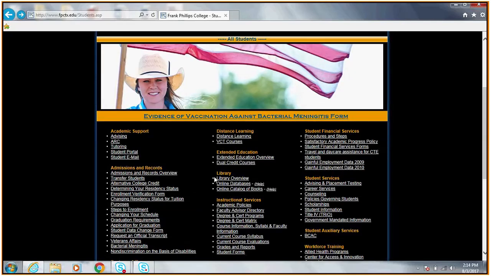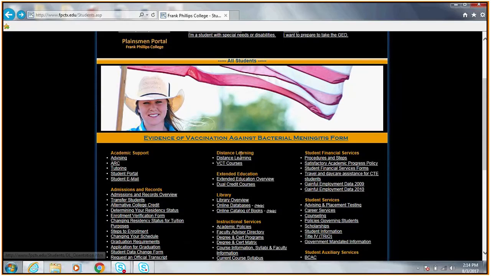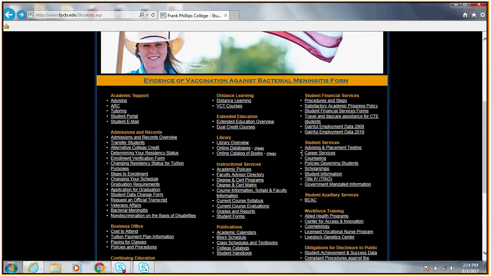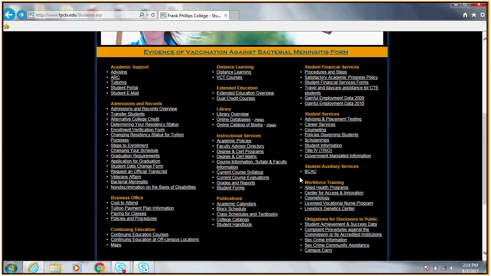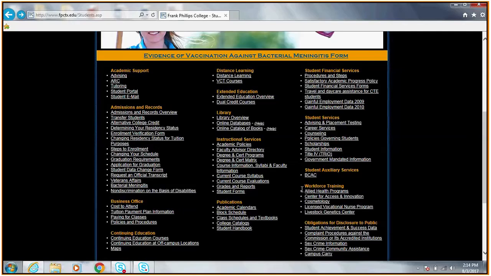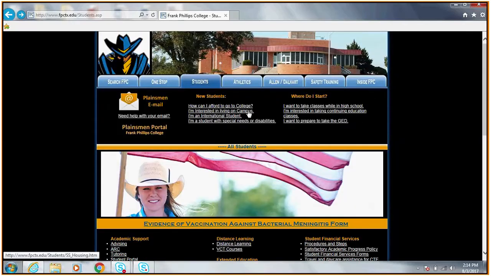And then once again, over here on the right, financial services and our student services, so advising and how we handle testing, career services, counseling, what your rights are, Title IV, which is our TRIO Student Support Services Program, which is awesome. And then some of our stuff that we're required by law to post, so disclosure to the public and all that kind of stuff. So a lot of stuff happening there.